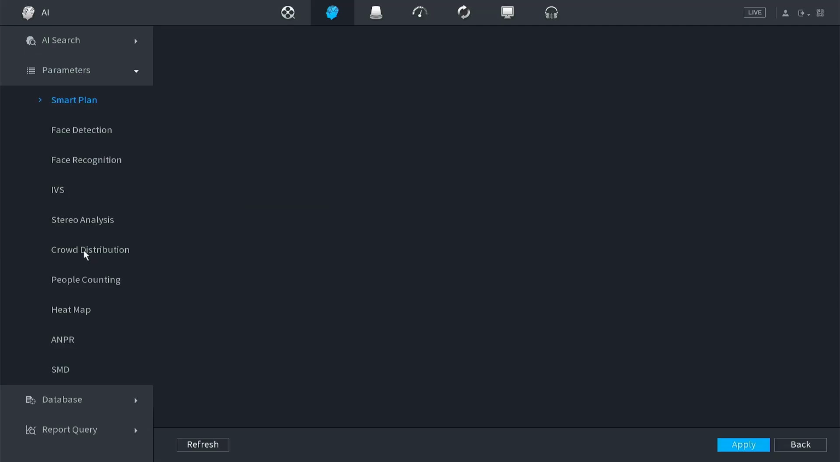left click on smart plan, left click on channel to select the camera that you want to activate the line crossing on, then left click on the light bulb here, then left click on apply.